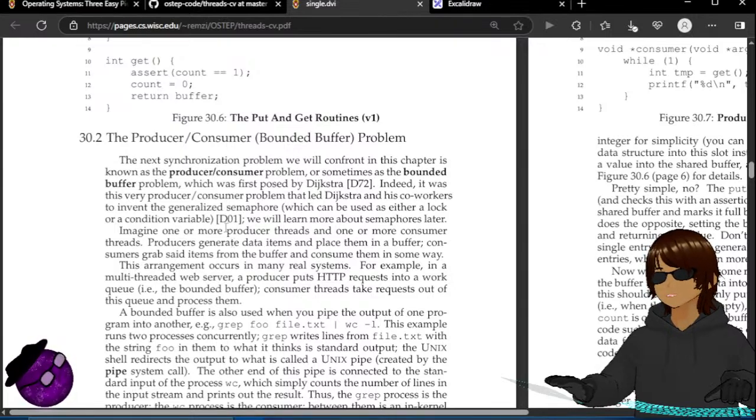So producer, imagine one or more producer threads and one or more consumer threads. Producers generate data items and place them in a buffer. Consumers grab the said item from the buffer and consume them in some way.